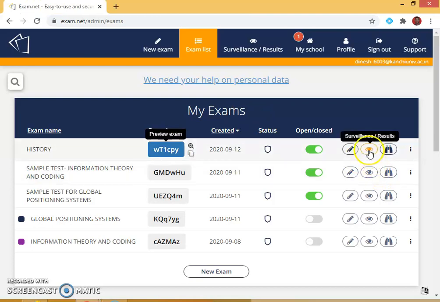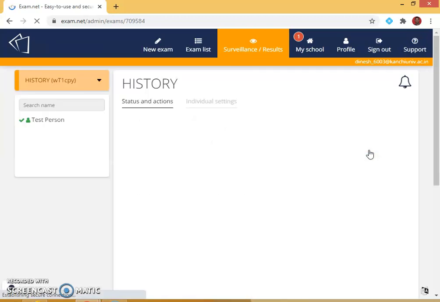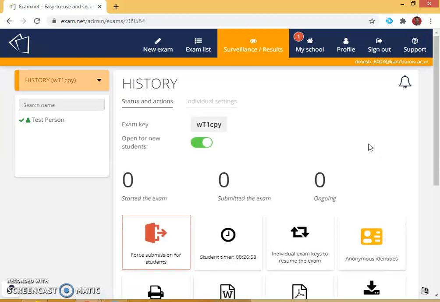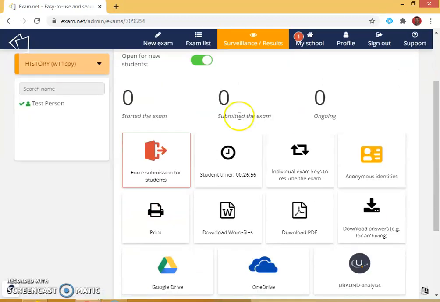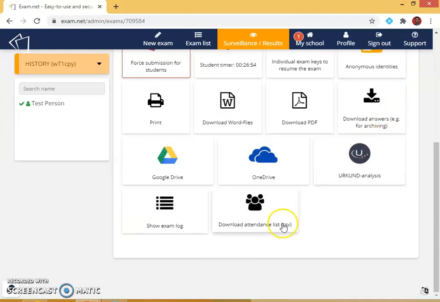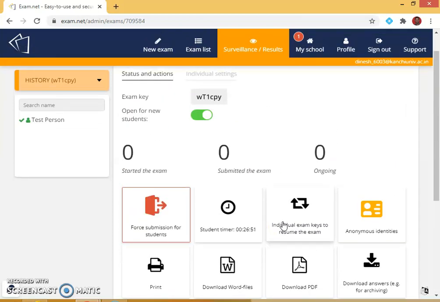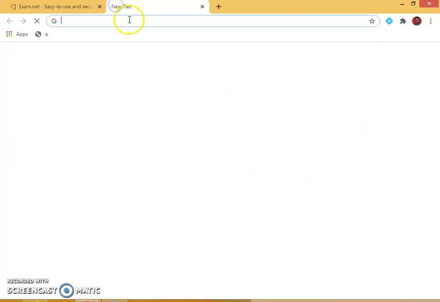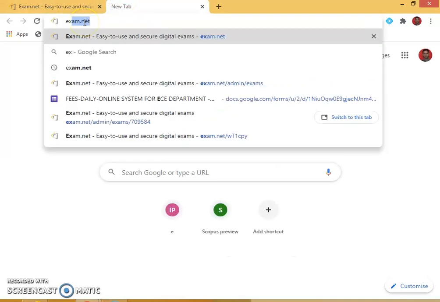Then I see the surveillance. Still the exam is opened. Okay. Since it's a testing, I'm not getting it. Okay. Now I'll use another window.